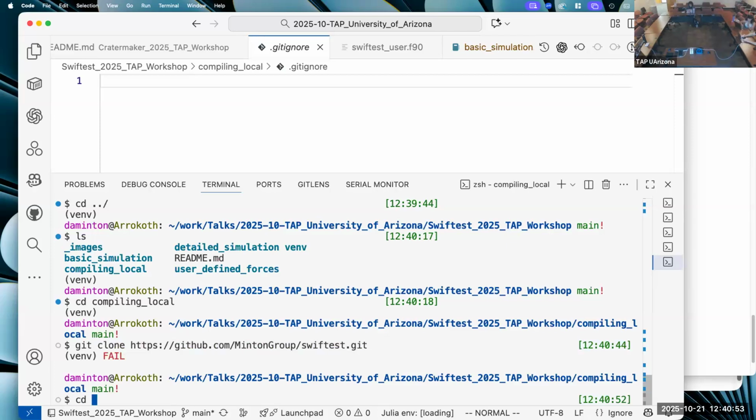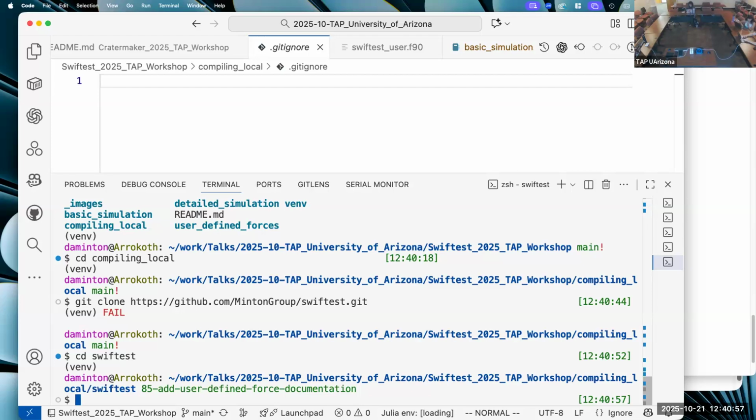Should we make a new virtual environment and so on? No, you don't have to. Just keep them the same, the original, right? Because right now we're not going to compile it yet. We're going to look at the example folder. Okay, so everybody got it?